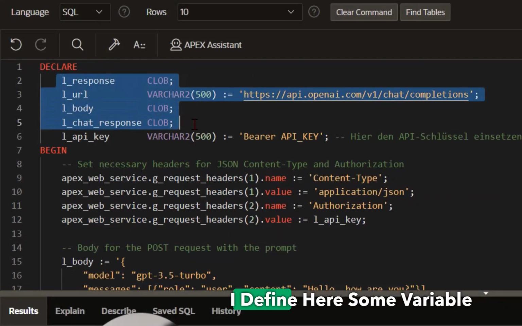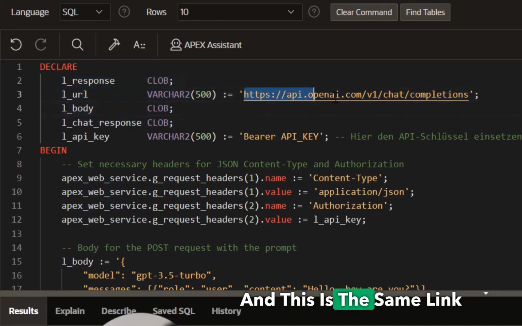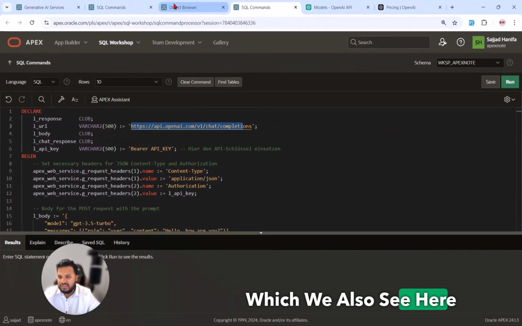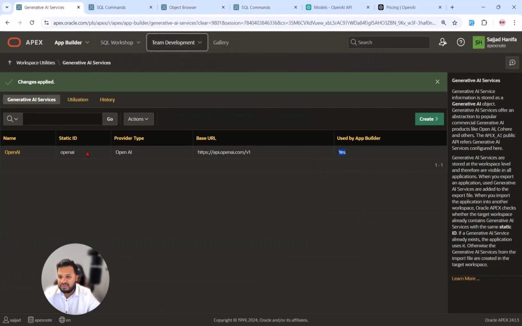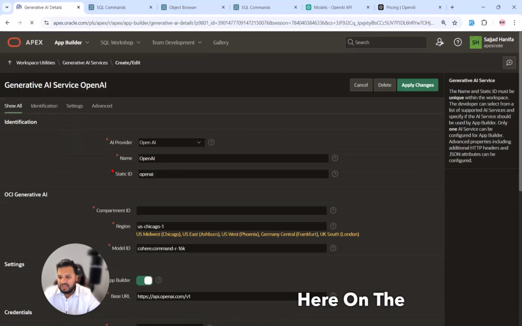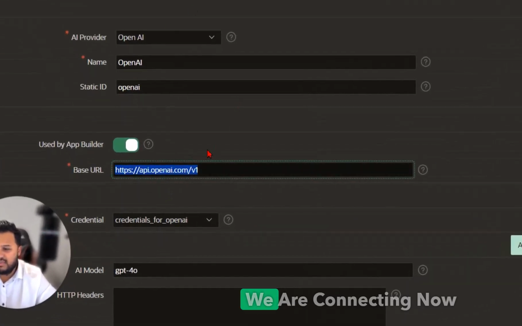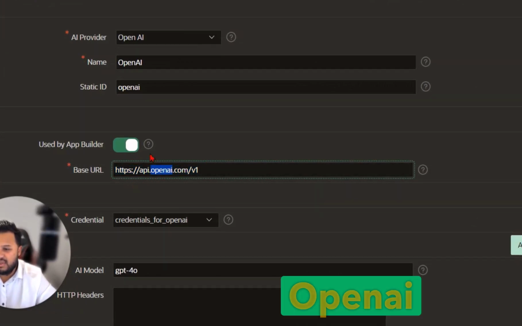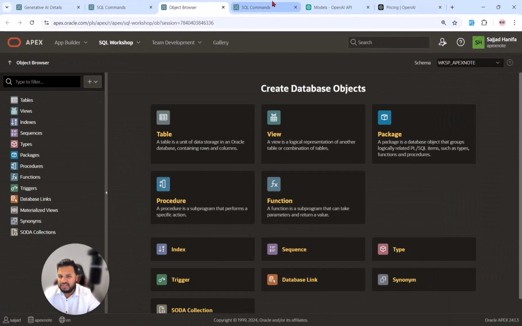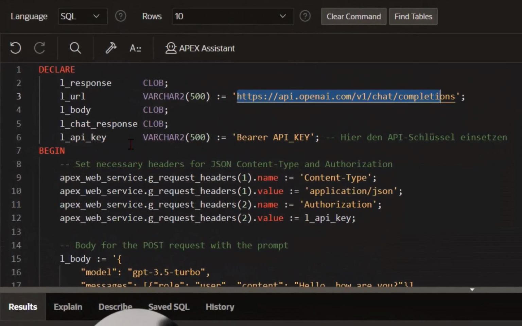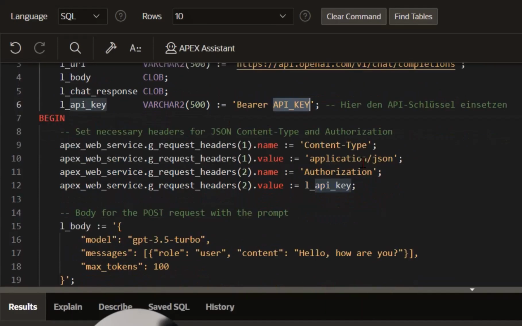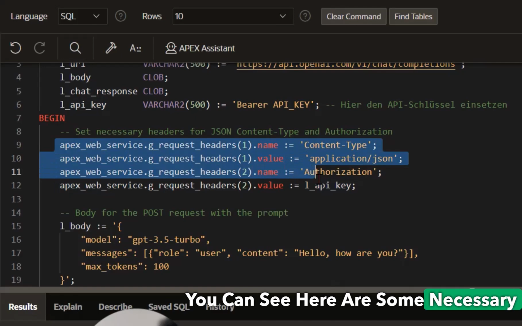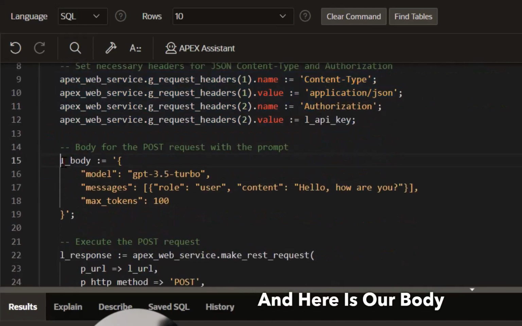So you can see here, I define some variables, and this is the same link which we also see here on the OpenAI. Also, we are connecting to OpenAI now, but this time over PL/SQL. And then you have to set your API key here. After this, you can see here are some necessary headers for the JSON, and here is our body.